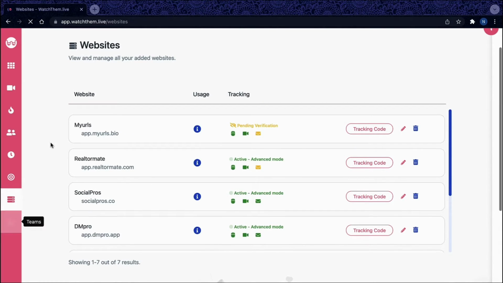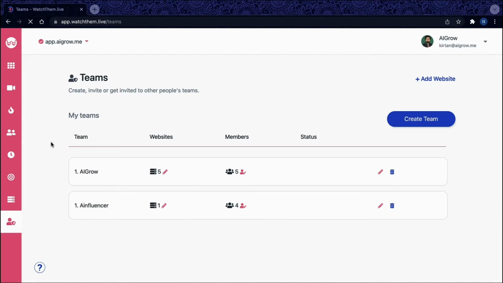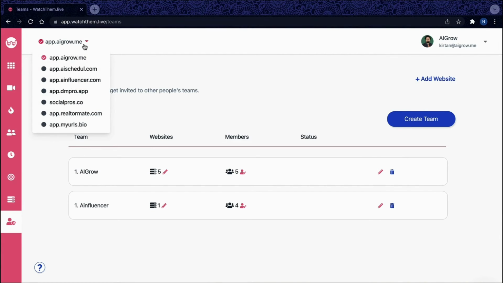And here you can see the teams you belong to. Here's a list of the teams. You can create a new one, and by clicking on the team's name, you can see the members. And here on the upper left corner, you can switch between the websites you've added to WatchThemLive.